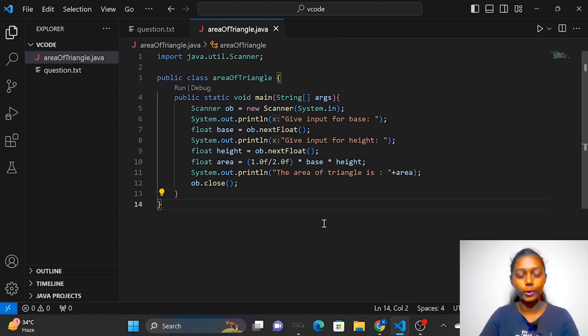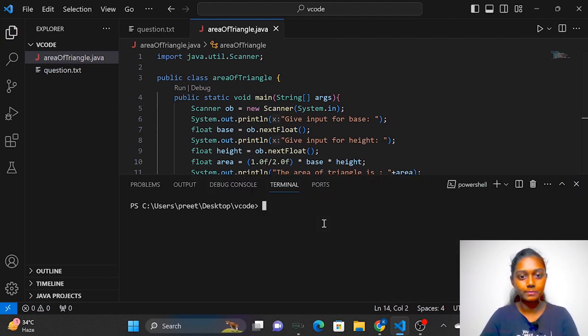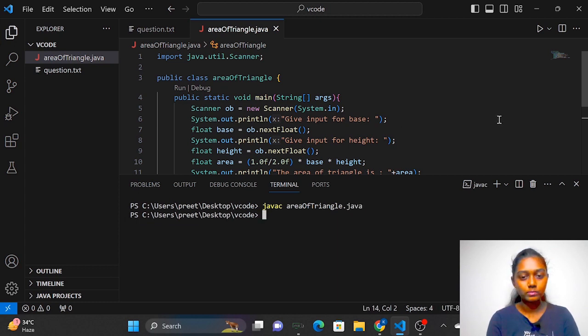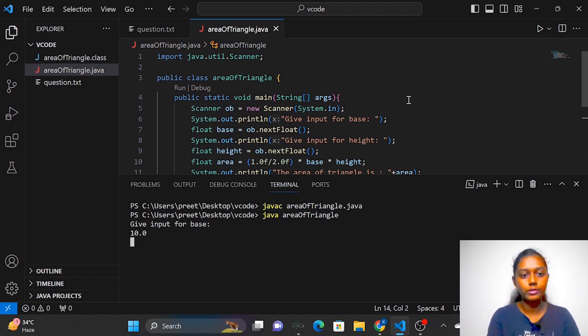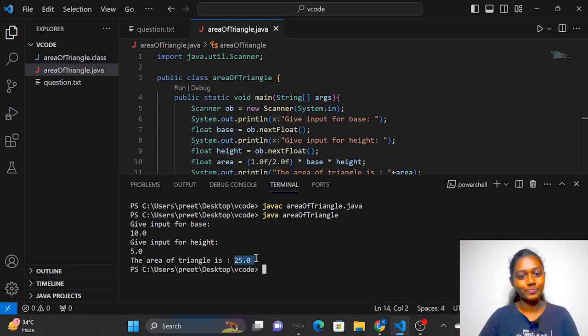Let's run the code in the terminal. Control plus backtick. First we'll compile the file, javac AreaOfTriangle.java, and now you can see the class file is created. Now let's run the file, AreaOfTriangle. Let us give an input, let us give 10.0, and for the height, let me give 5.0. Look at this, we have got the output successfully. This is the area of the triangle.